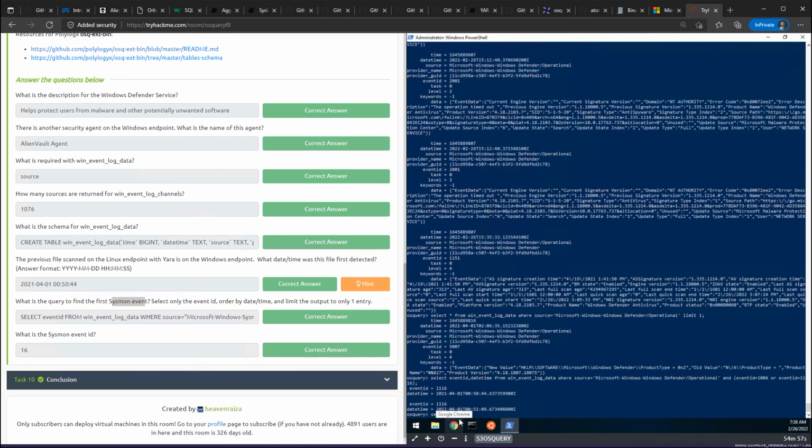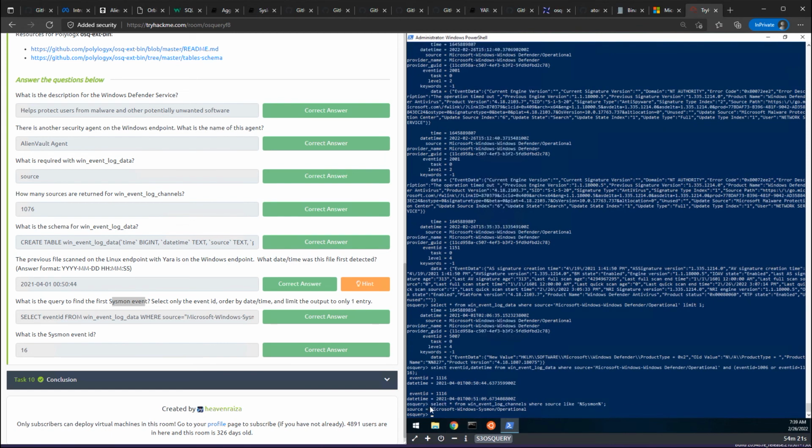The next question focuses on the sysmon event. So similar to the previous query we used, but not for Windows Defender, but for sysmon. So we have to use the correct, full source name of the sysmon. To find that, we will first query the WinEvent log channels table: select all from WinEvent log channels where source like, we can presume, sysmon. It has sysmon in its name, and we will use multiple wildcard characters before and after sysmon, and we immediately receive the correct answer. Source is Microsoft Windows sysmon operational.